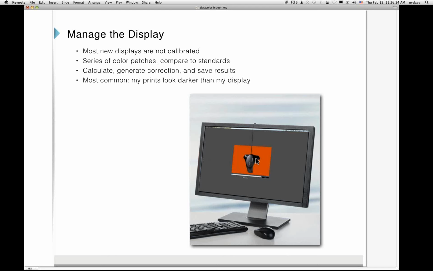This is a device that has a sensor. It has 7 color sensors in it. It's plugged in via USB cable. It's going to use the software to display a series of standardized color patches. It takes about 10 minutes. And it's going to read each color patch. It's going to determine whether or not that color patch is right on or it needs to be corrected. And it's going to record those results in a little lookup table that it saves, and the video card uses that lookup table to correct your color.